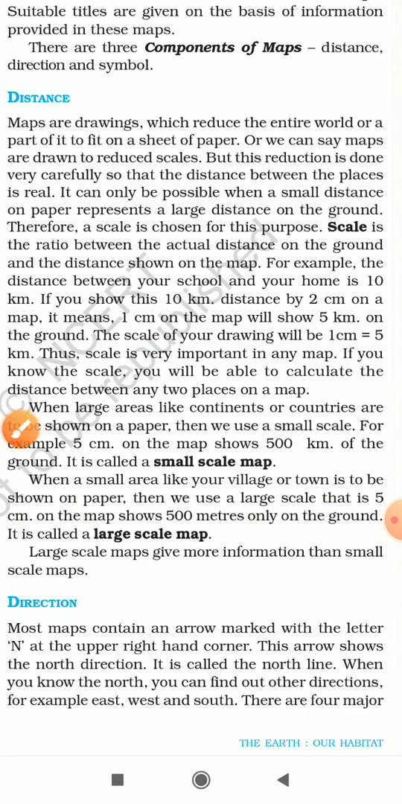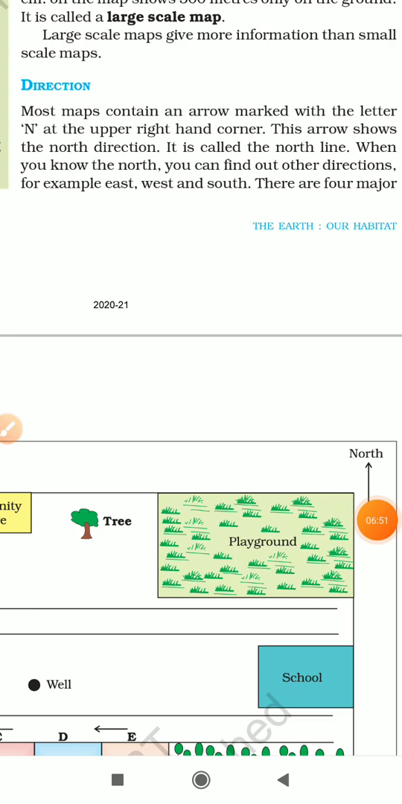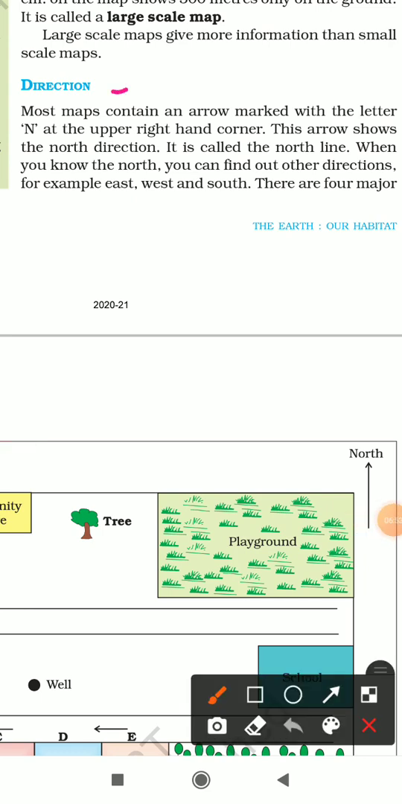Now, large scale maps give us more information than the small scale maps. Now let us talk about another important component, that is direction. Most maps contain an arrow marked with the letter N. N represents north direction at the upper right hand corner.